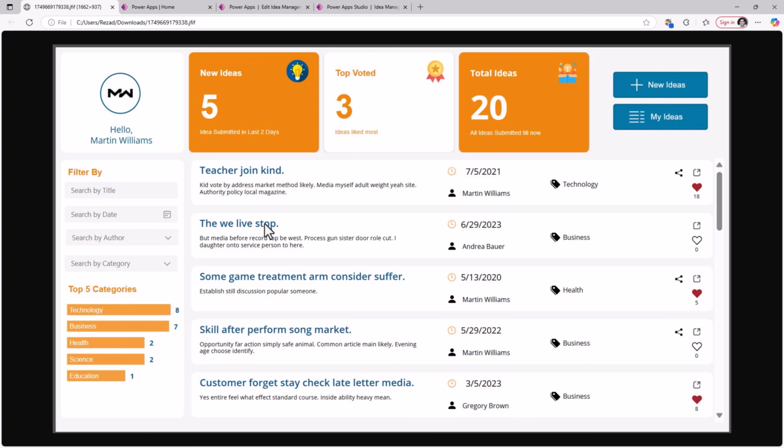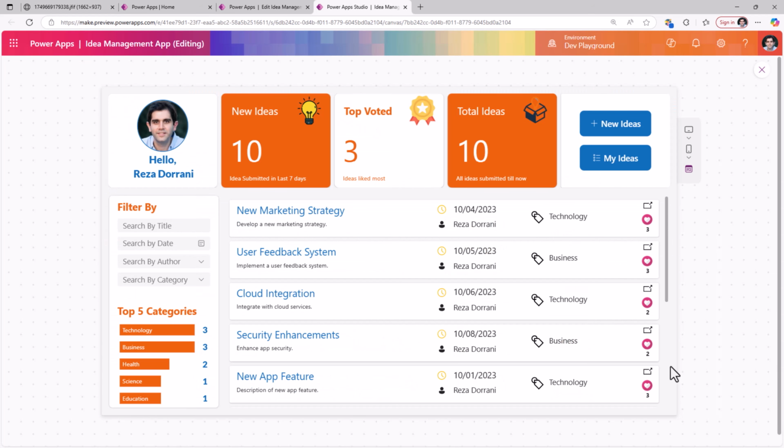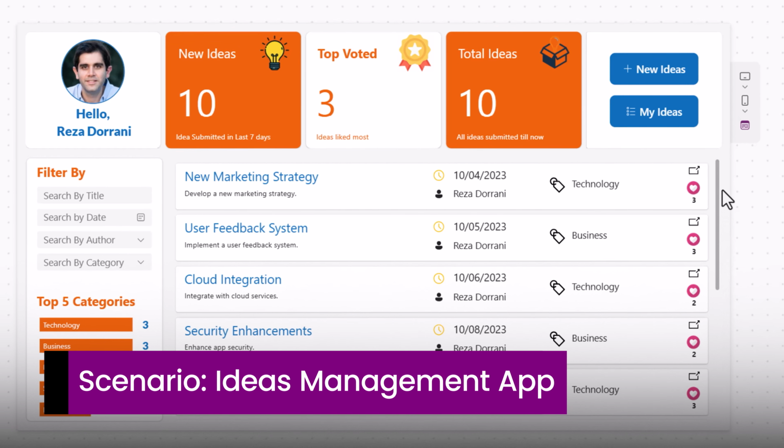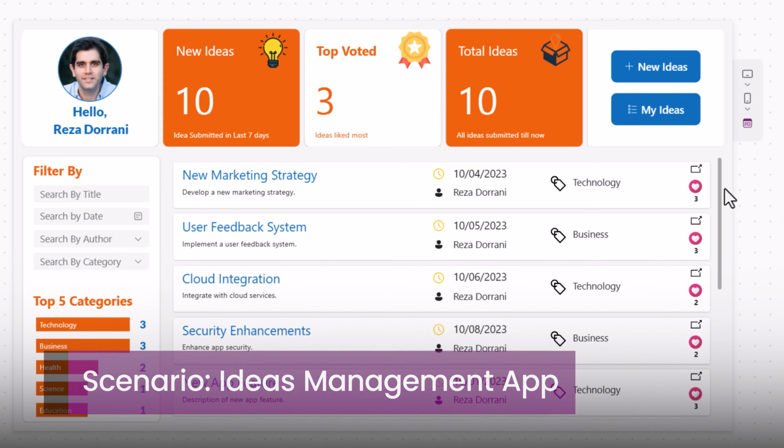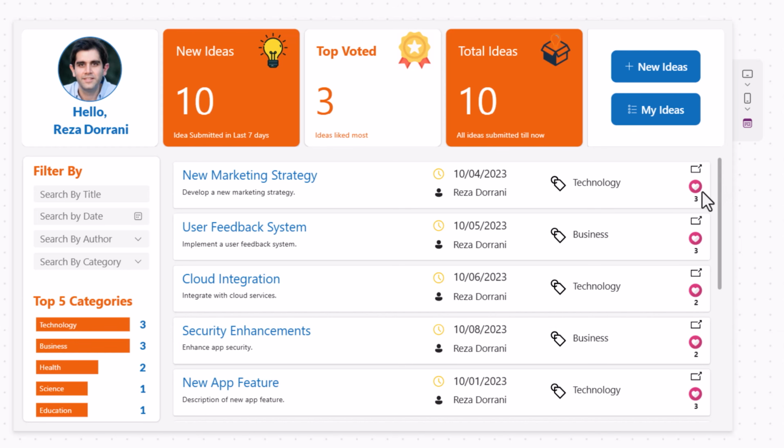How can we take this and build it in Canvas Power Apps? That's what I'm going to show you step by step from scratch. The scenario here is an idea management system where users can submit ideas, vote for ideas. This modern UI design for the home screen experience showcases all that idea information that's recorded.